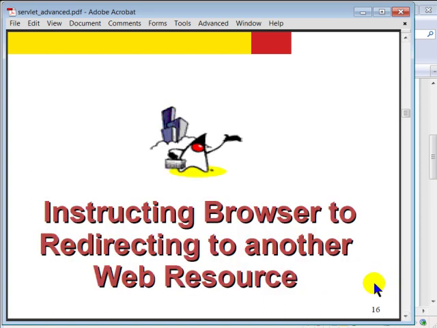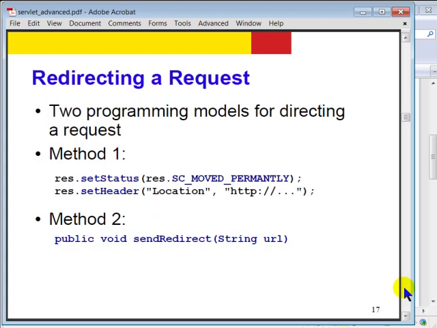Okay, redirecting to another web resource. There are two different ways that you can redirect a request. Method one is that you can call setStatus with SC_MOVED_PERMANENTLY, and then set the header with Location, which is the destination, the redirected URL. A bit simpler scheme is you can call just sendRedirect and then specify the URL. So this method 2, the second method, is a bit simpler than this scheme.